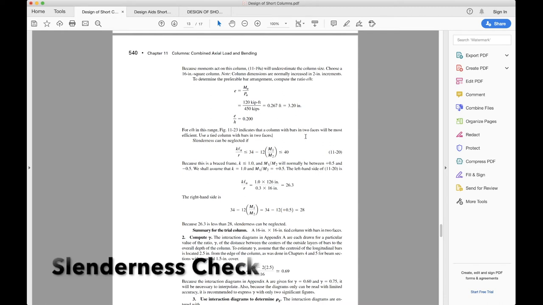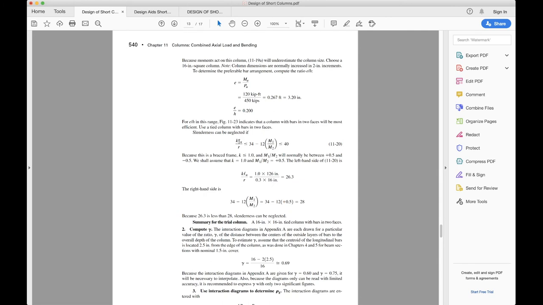Next up, we will have to check this column for slenderness. So assuming the value of K as 1 and M1 over M2 as 0.5, we get a slenderness value KLu over r equal to 26.3. The right side of the equation becomes 28. 26.3 is less than 28, so our column is not a slender column. Therefore, slenderness can be neglected.